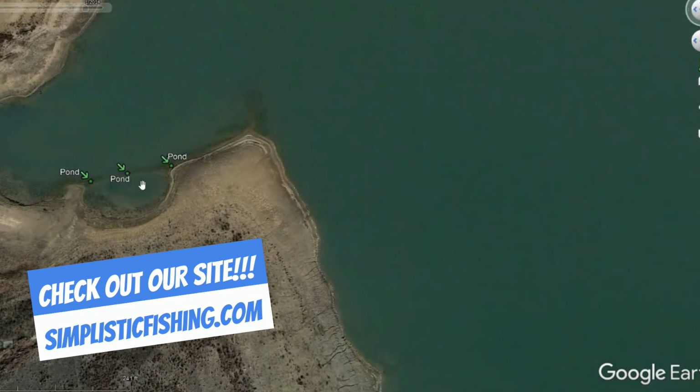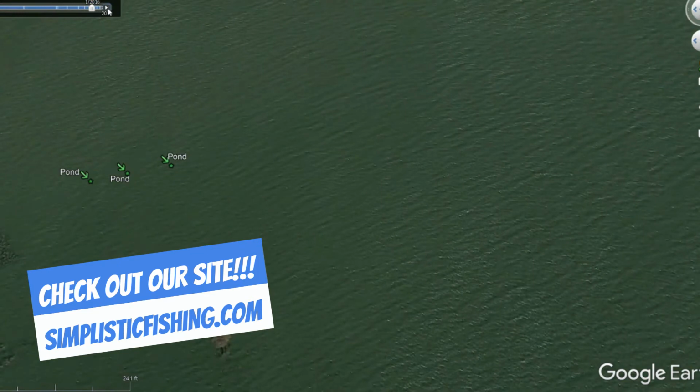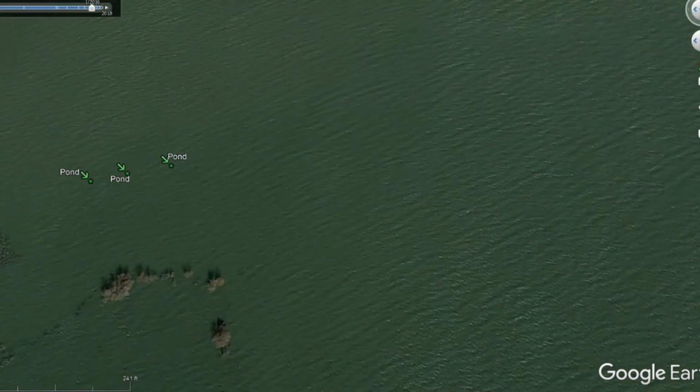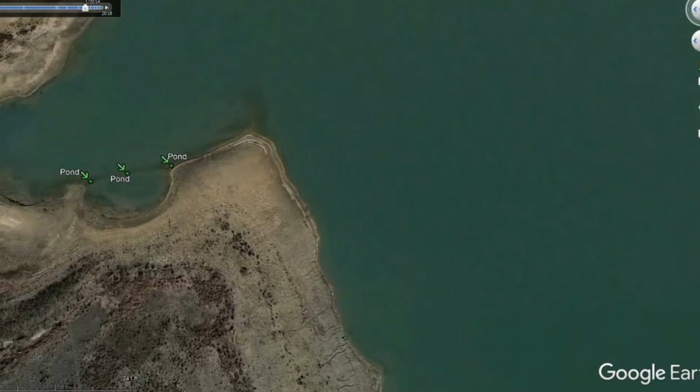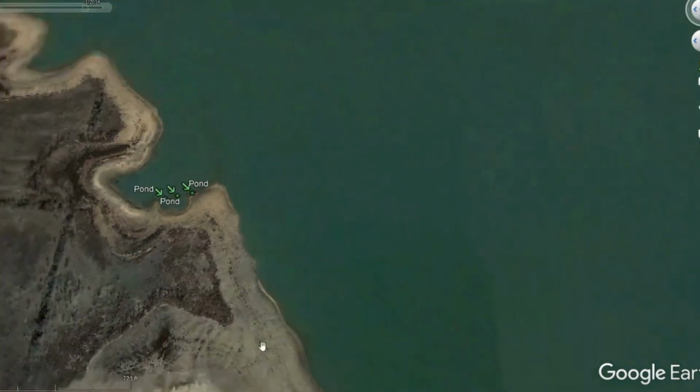It's probably got some pretty good depth, because this is with the water down and I can barely see the top of that pond dam. So with the water up, that thing's definitely going to be completely submerged. You're not going to know that it's out there. So fishing right in there could be really good. You've got a pond dam and then you've also got a point. So two good things going on right there in that one little area.